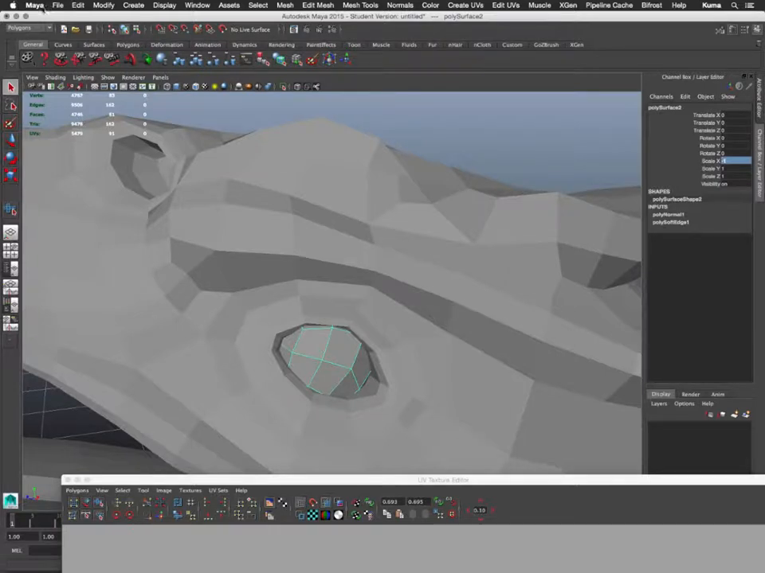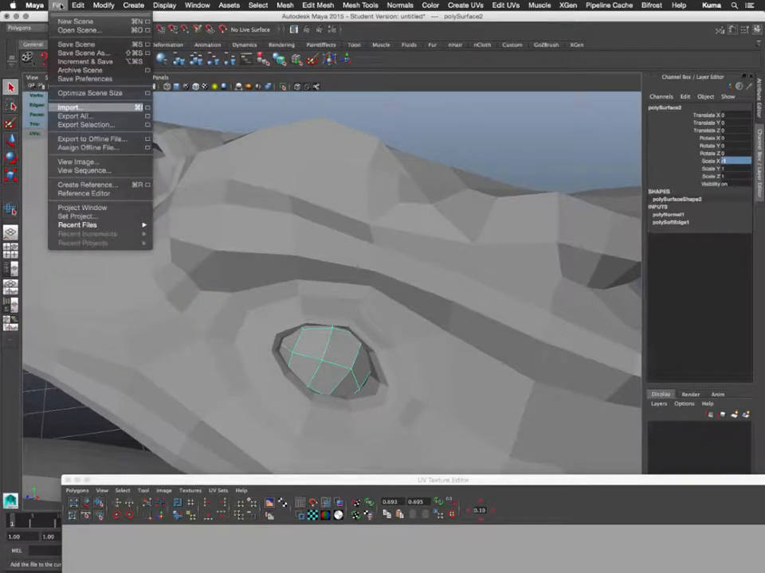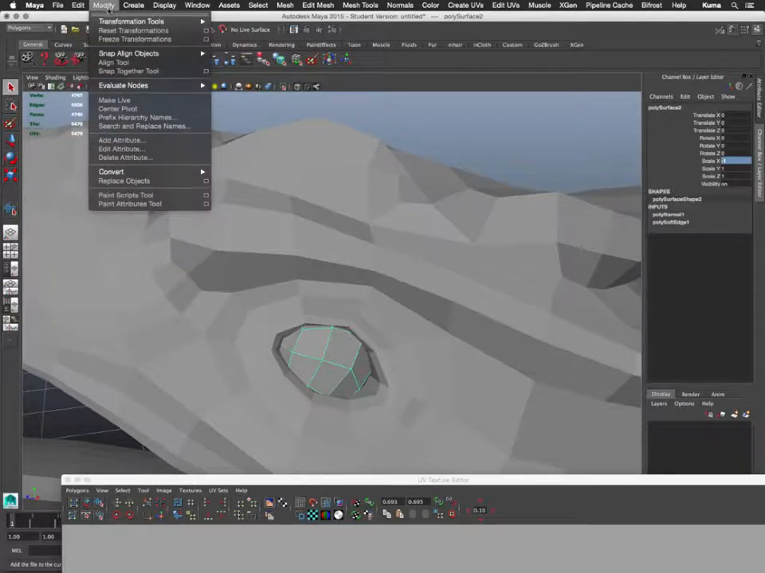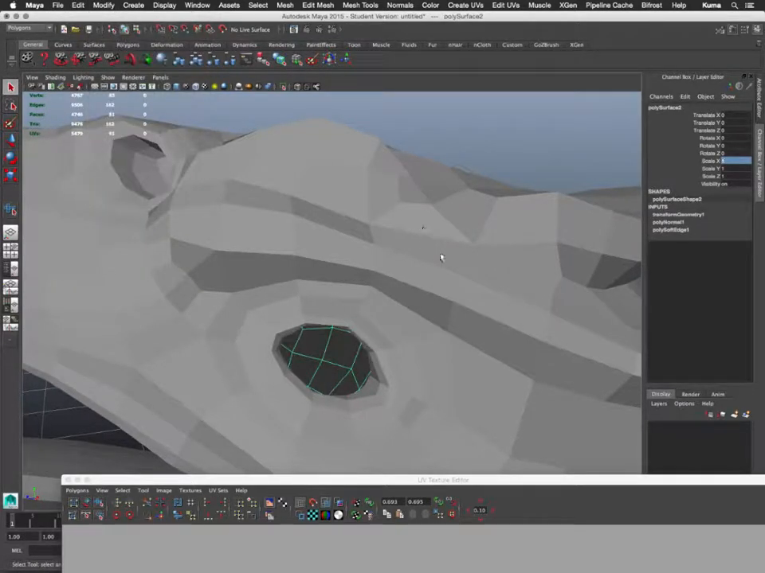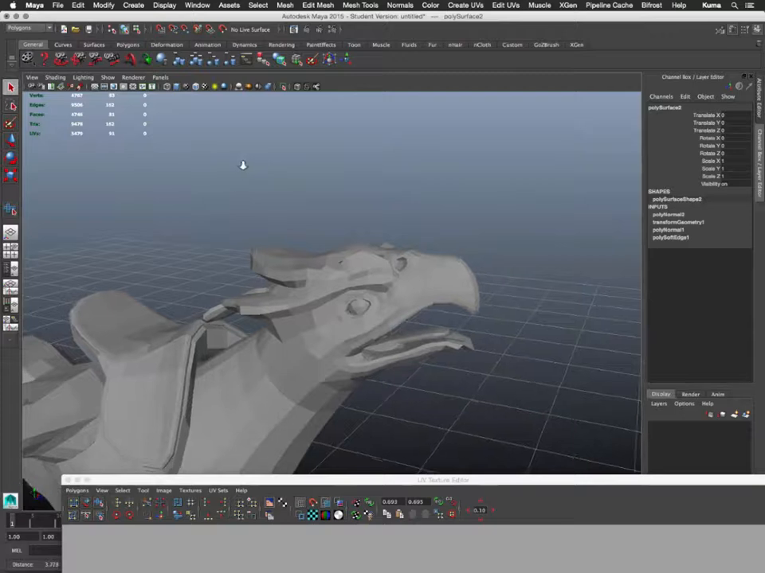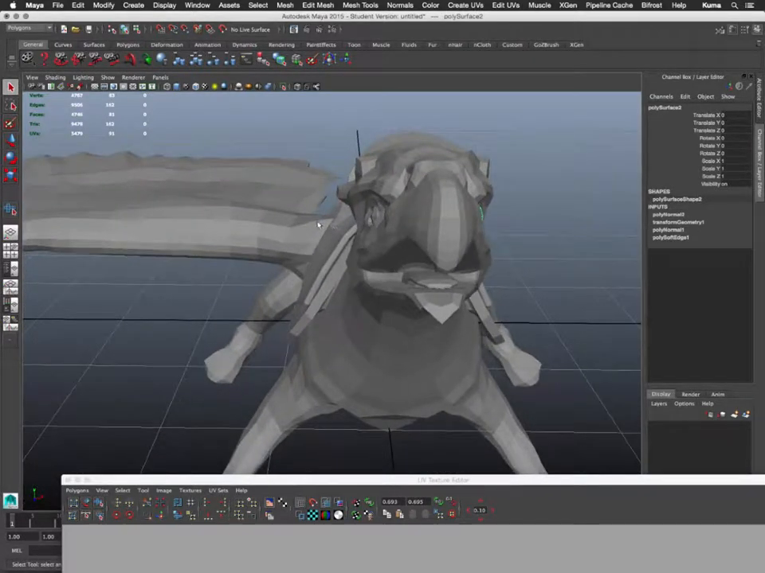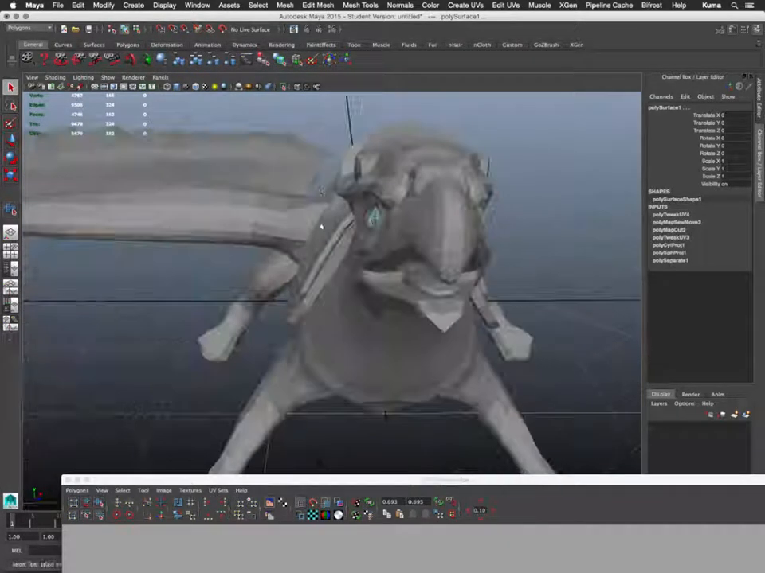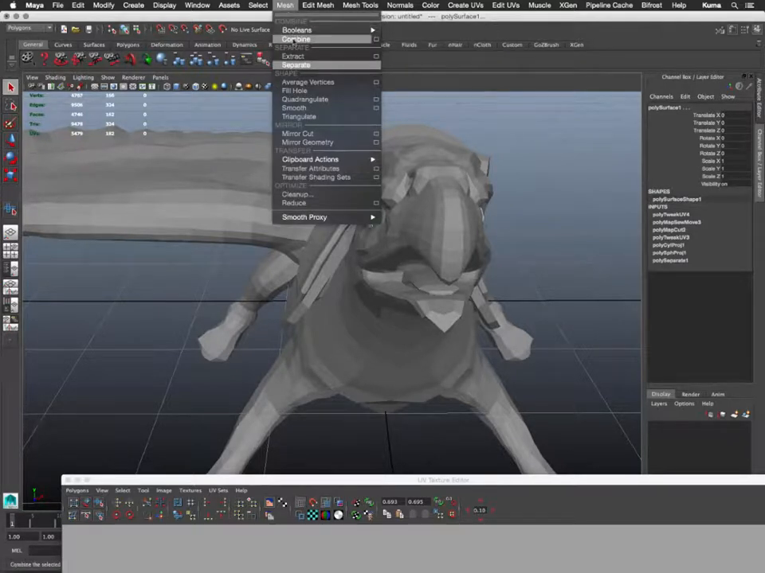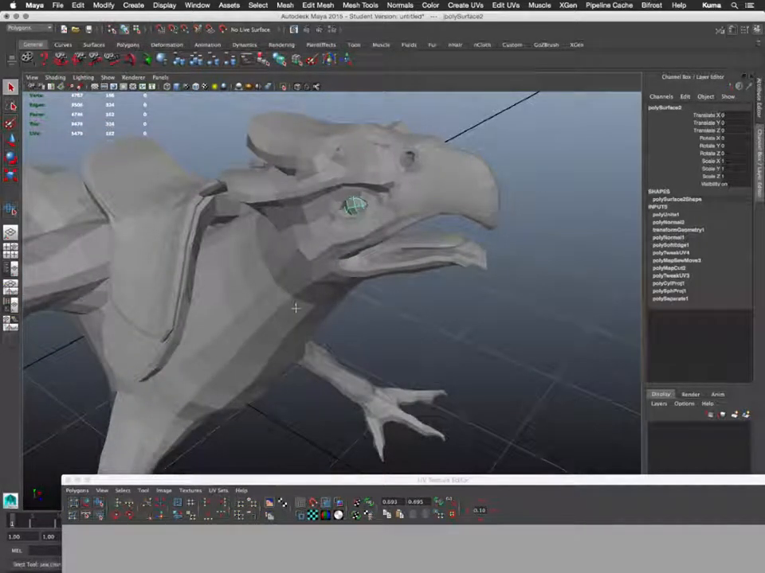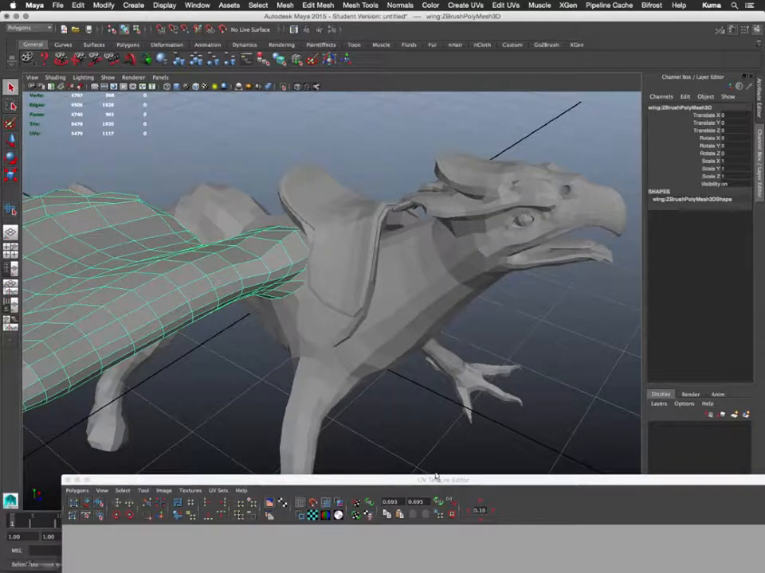Let's also go to File. Modify. Where is it? Freeze transformations. There we are. Oh, just reset the normals again. Reverse them again. That way we don't have that -1 on the scale X. Alright, so eyes. Let's go ahead and merge these. Combine. Now let's take a look at the wing.